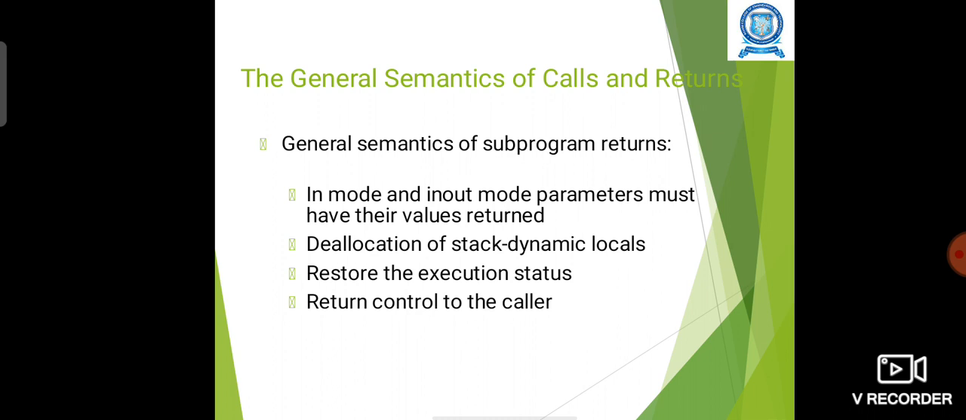General semantics of subprogram returns. In-mode and in-out mode parameters must have their values returned. Deallocation of stack dynamic locals, restore the execution status, return control to the caller.